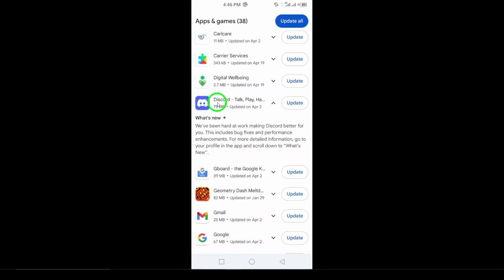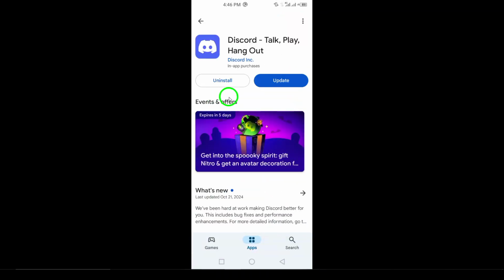If you see Discord in the list, simply tap on the Update button next to it. The app will begin downloading the update, and once it's complete, you'll have the latest version installed on your device. And that's it. You've successfully updated the Discord app.